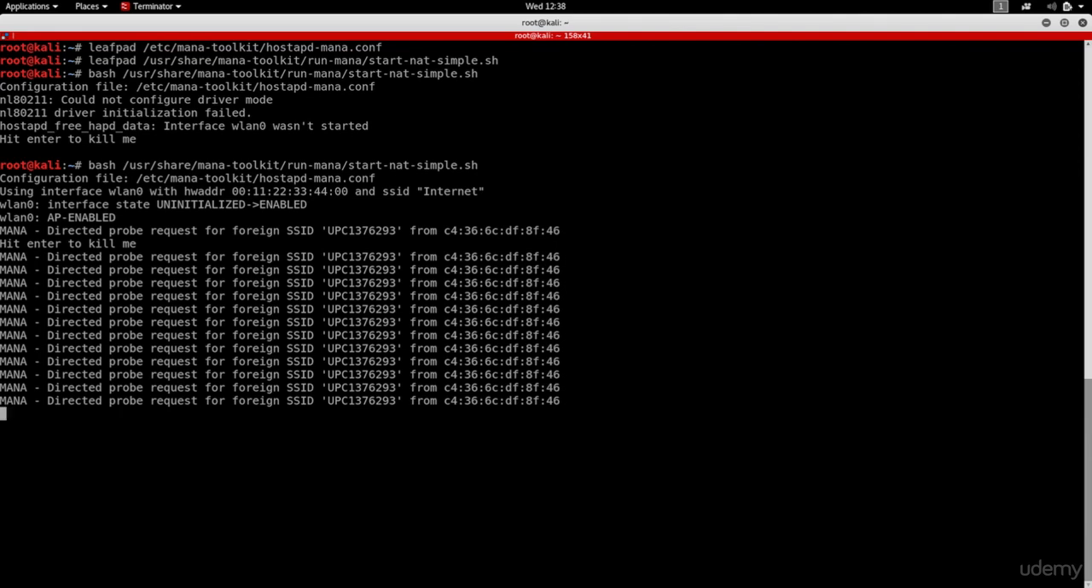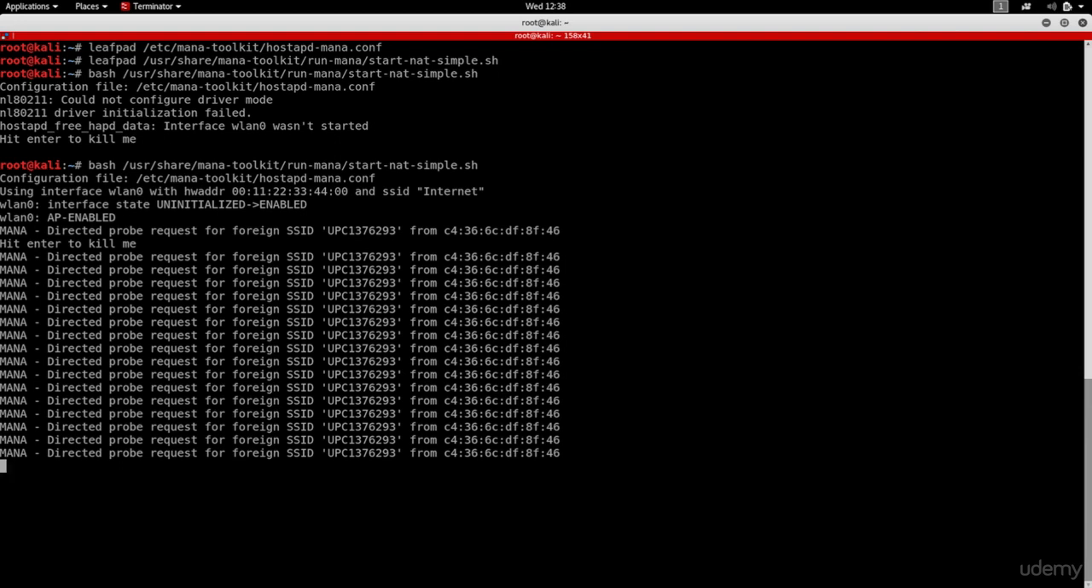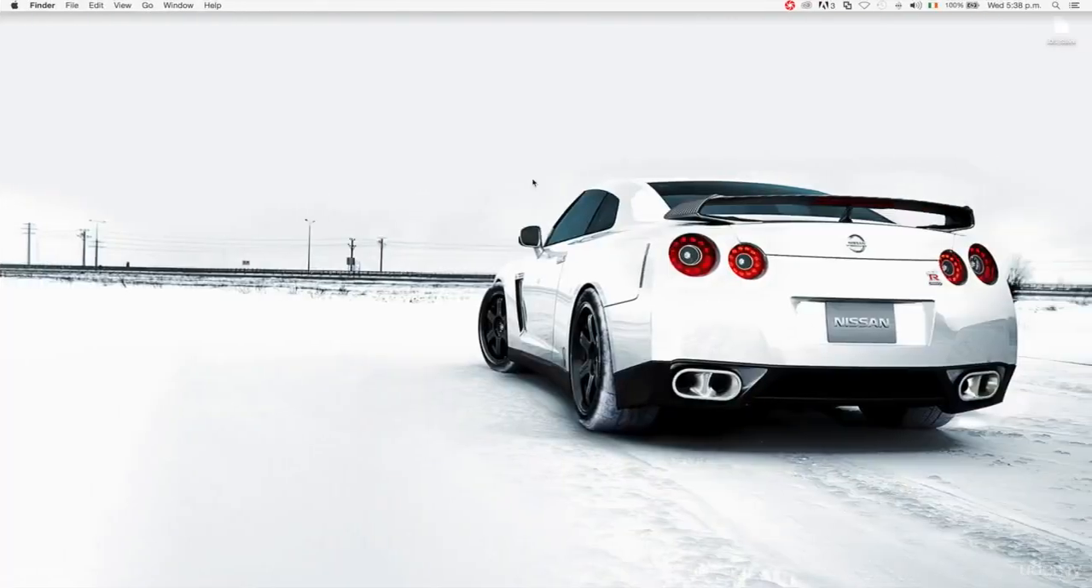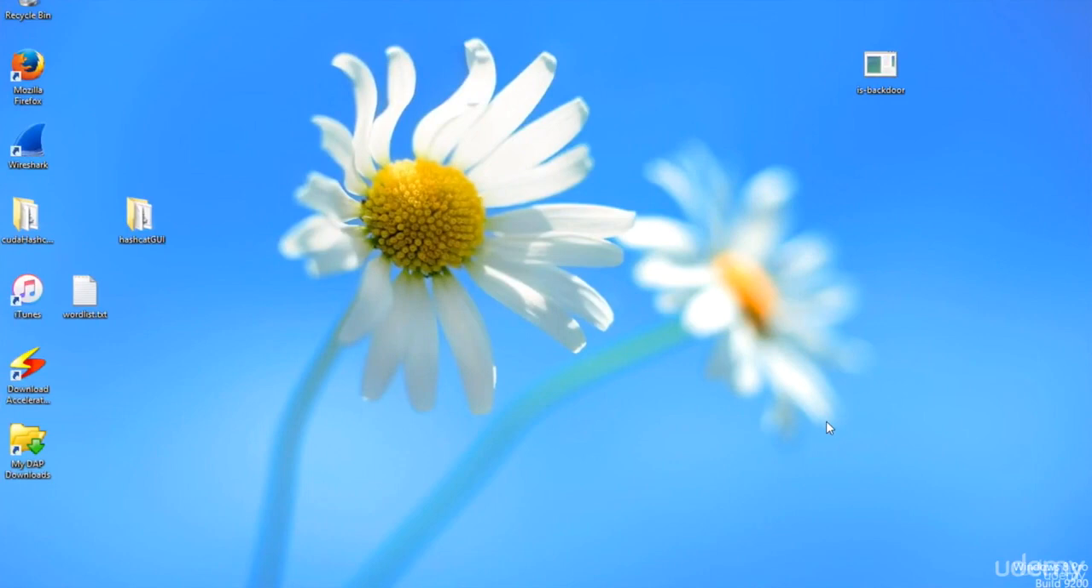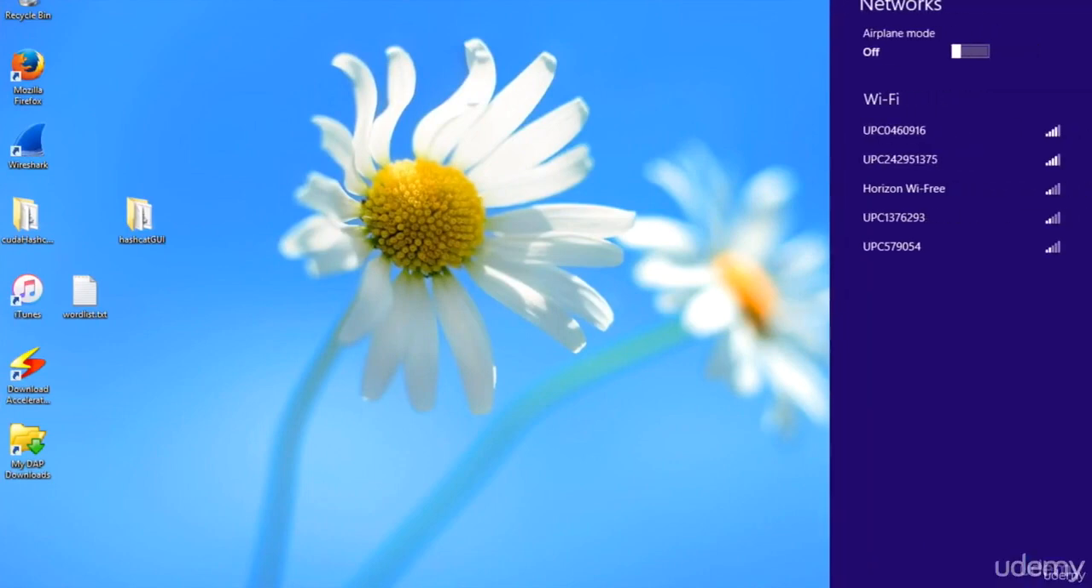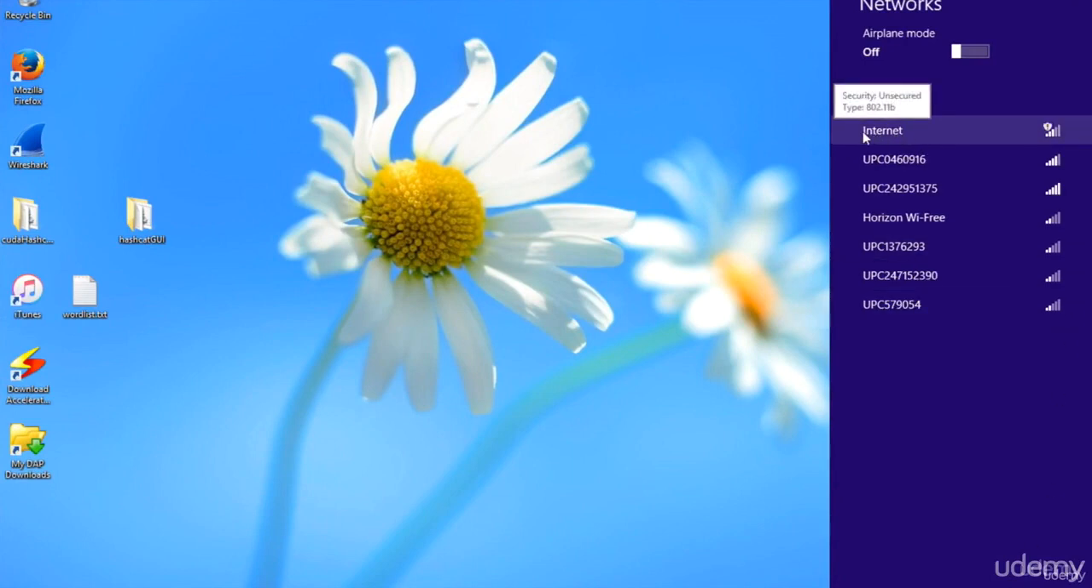Do not connect from your host machine because you will not have internet connection, because the host machine is the one providing the internet connection for everything. So you either test it from your phone, from a separate laptop, or from your virtual Windows machine, but make sure you use another wireless card with that machine. We're going to go back to our Windows device and search for networks to connect to. As you can see, we have an extra network now called internet.